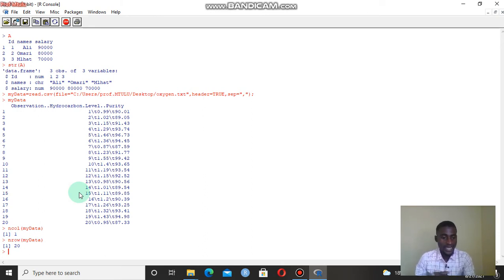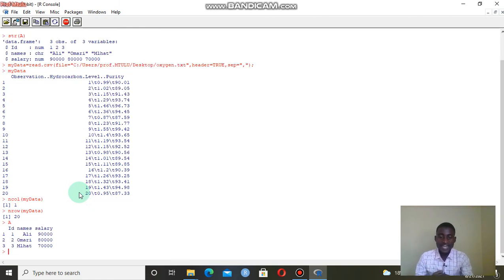So to select a column in a given data frame, suppose we were having our data frame as A, and it is having 3 columns: the ID, the salary, and the name. Suppose I want to select a column. There are different ways I can select a column. How is that? I can use the name of that particular column.